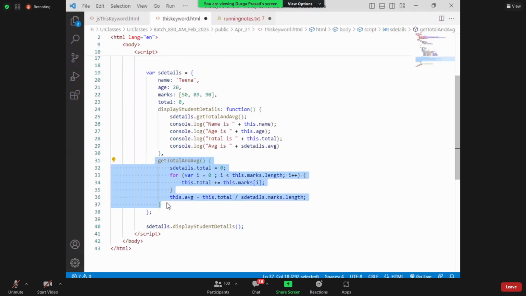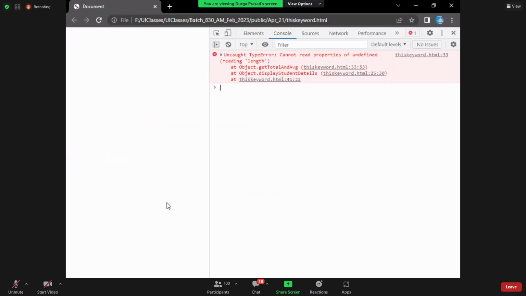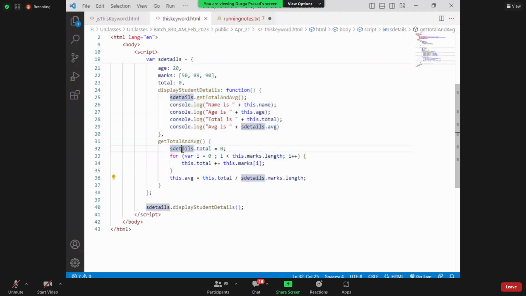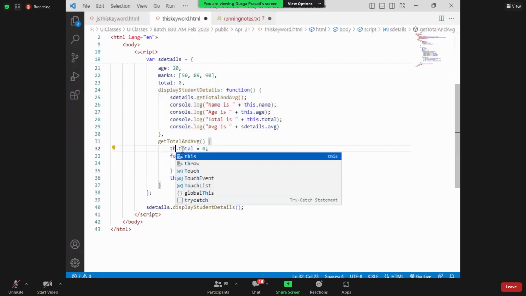Obviously, you follow the shortcut way, boss. Now I save it, come back and reload the page. This is working. That is the reason in arrow function, it is not working. Arrow functions are only used outside of the object as a normal function, not in the function definitions within the object. Are we good? This operator, wherever you want, instead of student details, you simply say this dot.